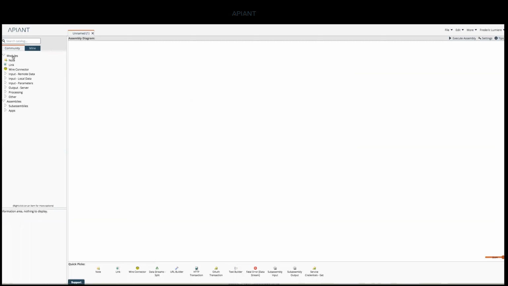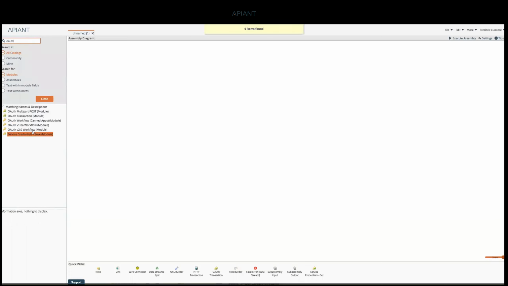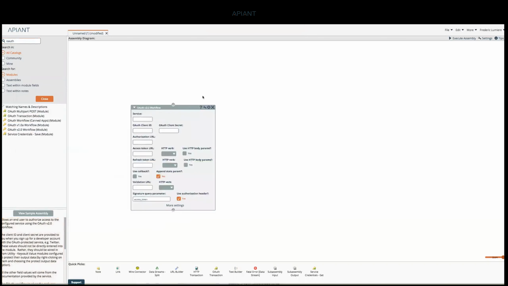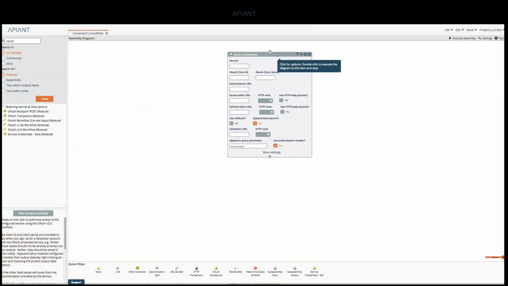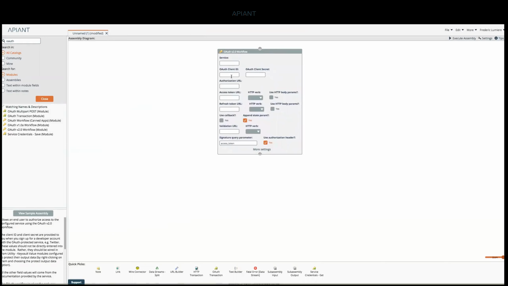A module is one of about 150 different things that you might want to do in an API integration scenario. Now I'm talking to developers, so you guys are really going to get this. For instance, let's say you wanted to do OAuth in your integration. You could just come here and type OAuth, and this is the OAuth 2.0 module. Whenever you use this in an assembly, you are performing the task. It's basically a kind of code snippet. You are performing the task of doing OAuth 2.0.